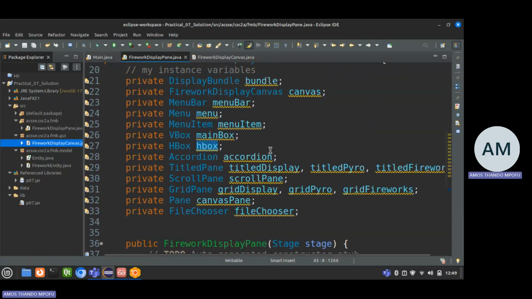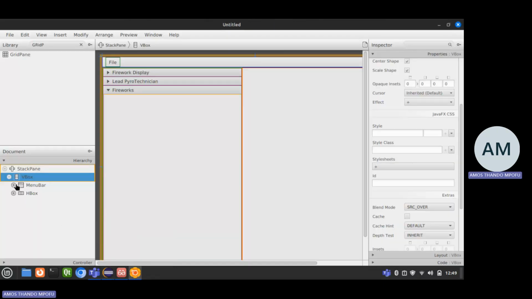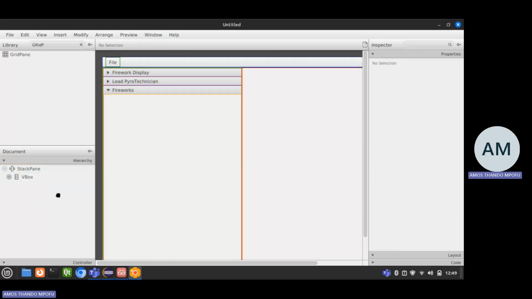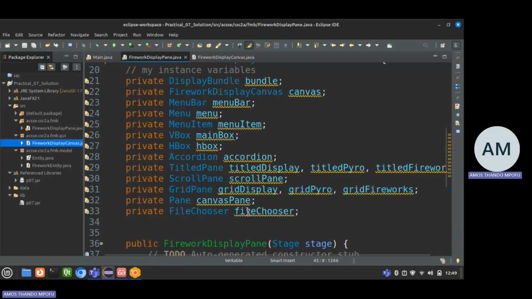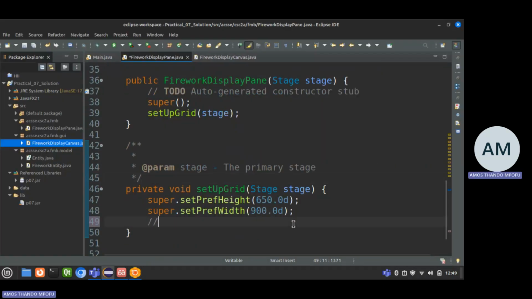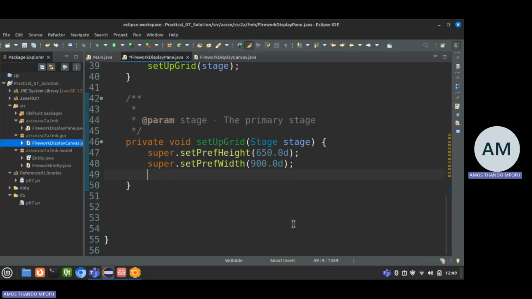So I need to, let's start one child at a time, right? Let's minimize this. So we had the stack pane, which is this class that extends stack pane. And then we need a VBox, right? So let me instantiate a VBox.